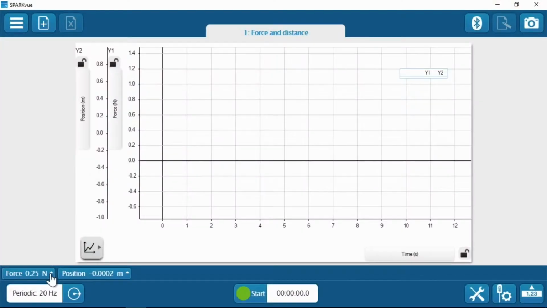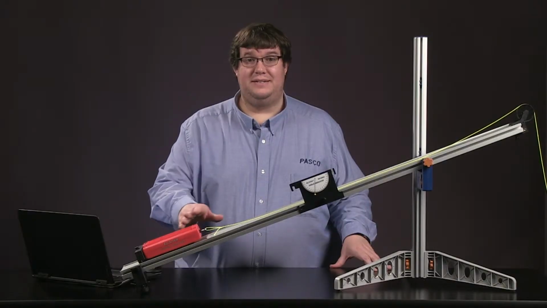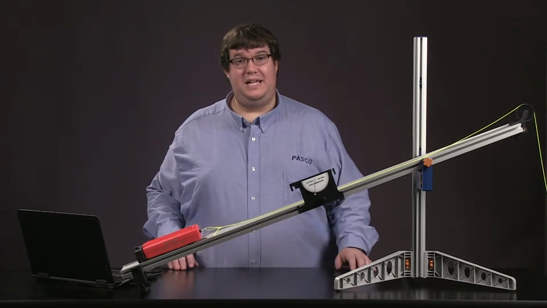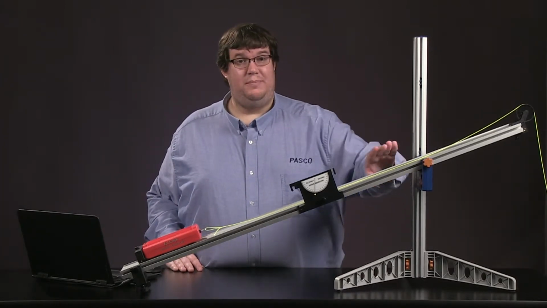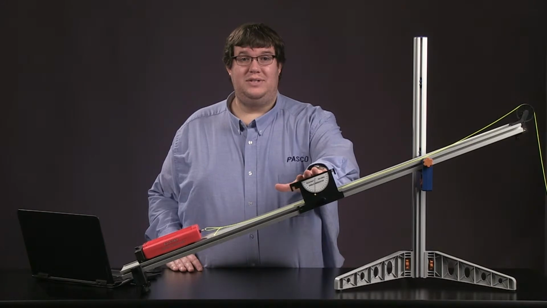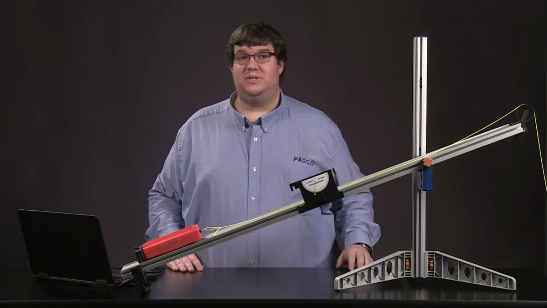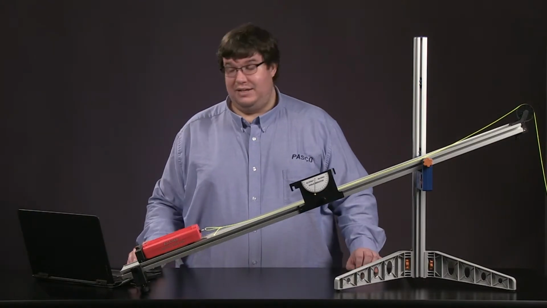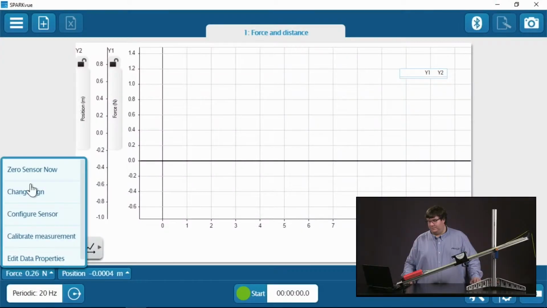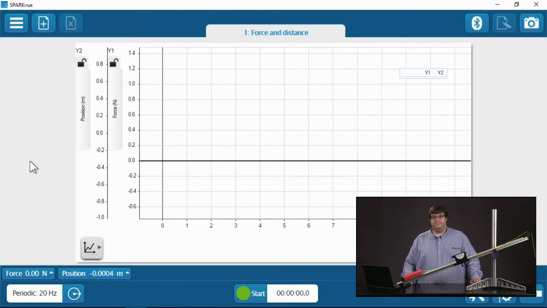Open 12C inclined planes in SparkView and connect the smart cart to the device. Set up the equipment as I've done here with a cart track set to a measured height and angle using the angle reader. Attach a string to the hook attachment of the force sensor in the smart cart. Zero the force sensor in SparkView, then measure the force required to pull the smart cart up the ramp.